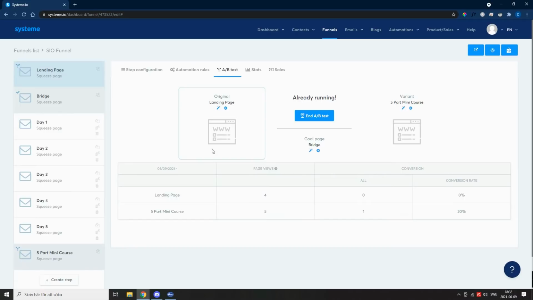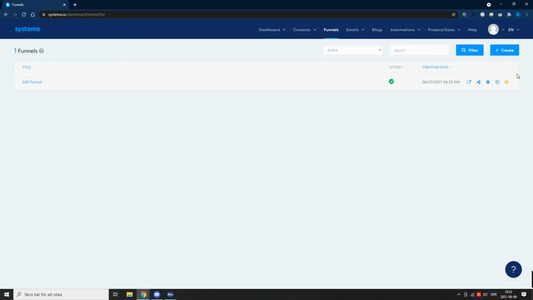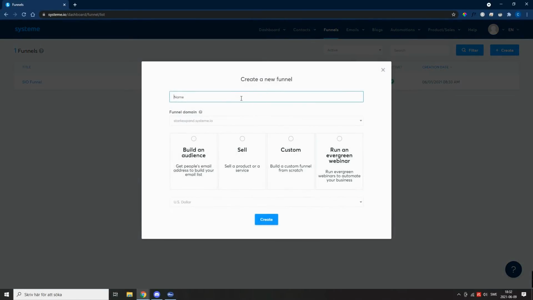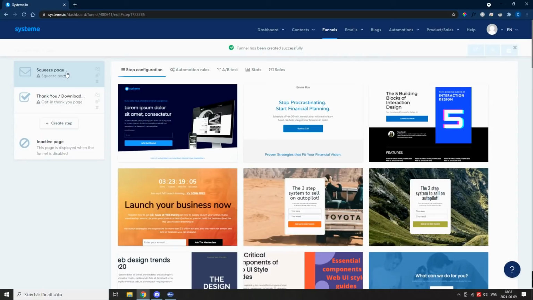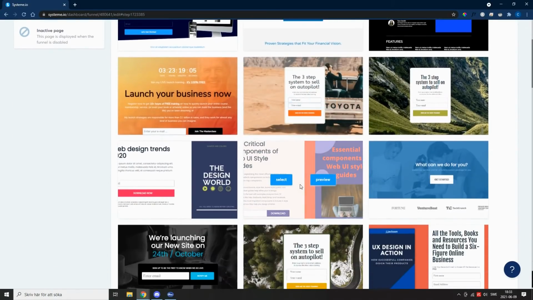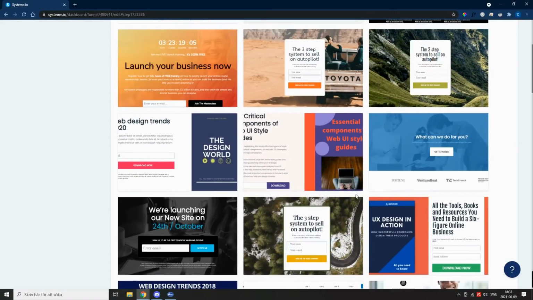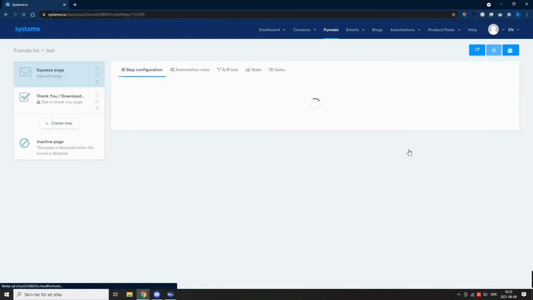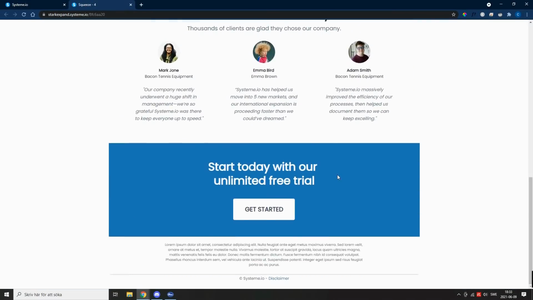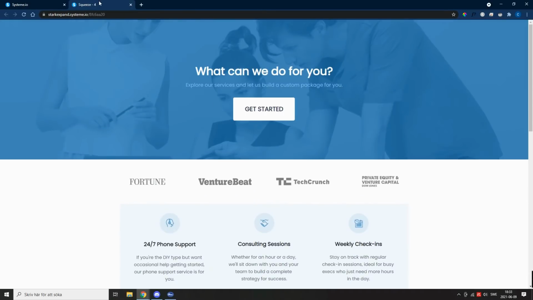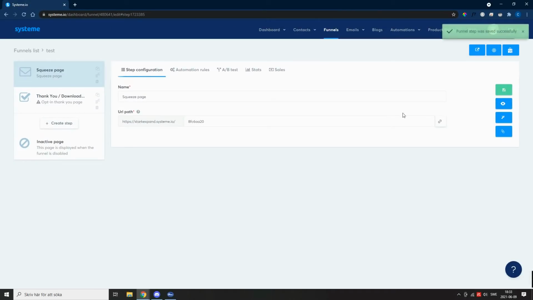So it's super simple. And I will show you how to do it from the start by making a new funnel. So let's go. We click on create and we'll give it a name like test. Build an audience, yes. So we will want to create a squeeze page and we will select a template that we like. And I think I tried this one before and it looked awesome. Let's just take a look by clicking view funnel. And it's clean, it's minimal, it's simple, it looks awesome. We will go with that and click save.